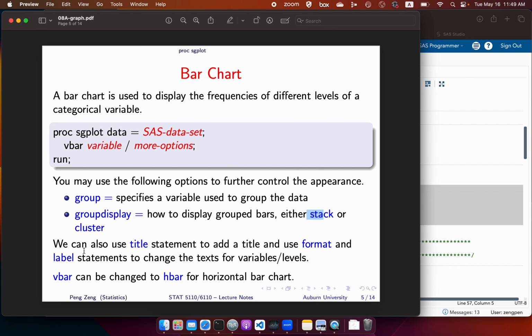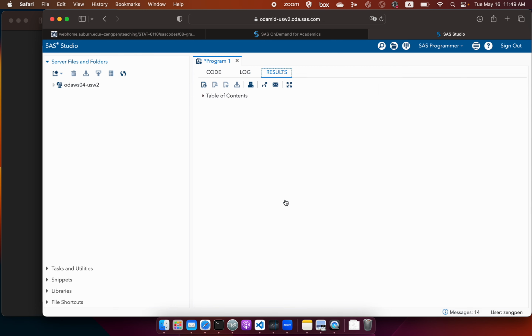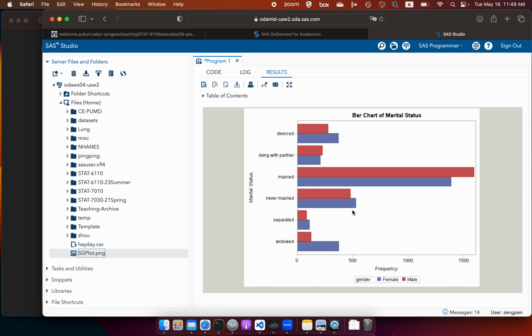I think we discussed title. Oh, so V bar can be changed to H bar. V bar just means vertical bar, right? So if you change this to H bar, it means a horizontal bar. Yeah, so if you run that, so this is H bar, so horizontal bar.